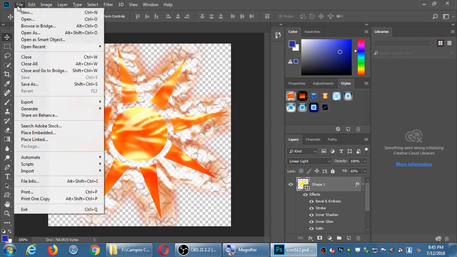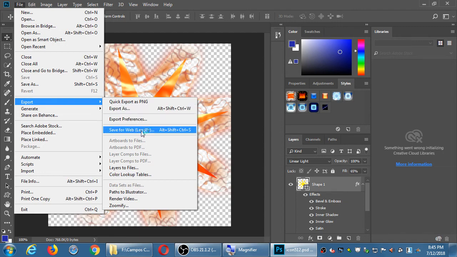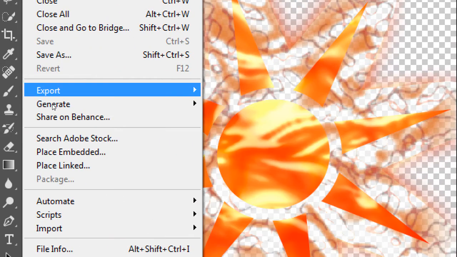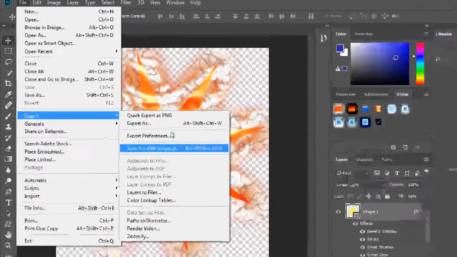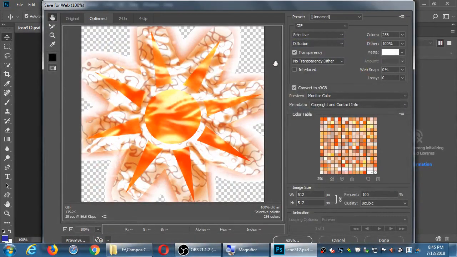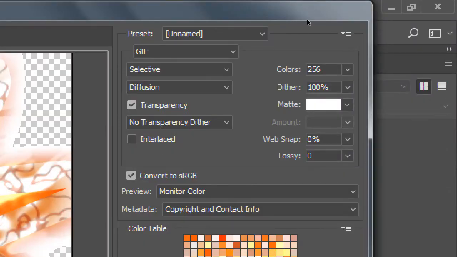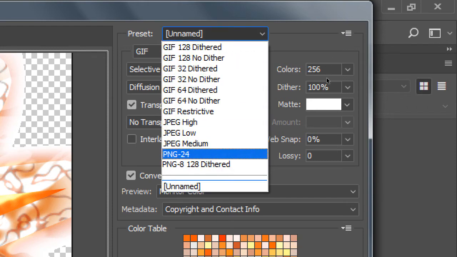I'm going to save what I have, File, Save. Then we'll go back to File, Menu, Export, and we'll do Save for Web Legacy. These other ones will probably work as well. If you've got experience in them, go ahead, but I'll go with Save for Web Legacy. You get a screen here that's going to export it with a bunch of settings. The main thing to do is on the preset, you want to select PNG 24.